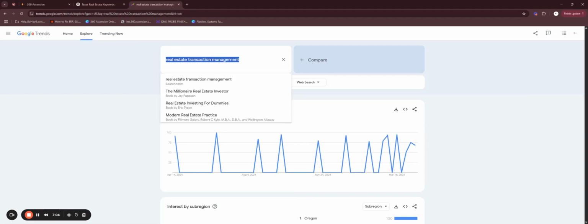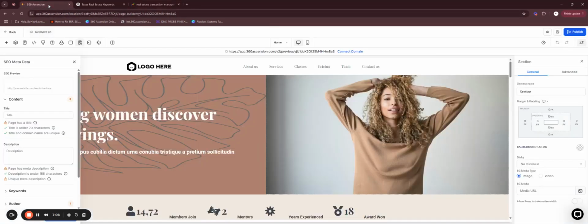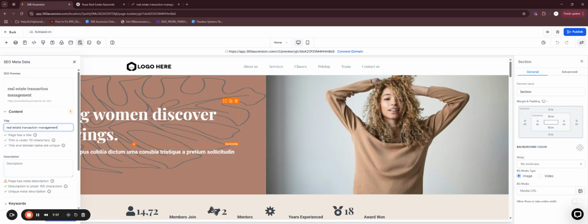So what we're going to do now is go back to 360, and we're going to add that title to the title section in the content section. So we're going to put that there, and then we're going to put our business name. Okay, make sure that you put a separator in between the keyword title, part of the title, and your business name.